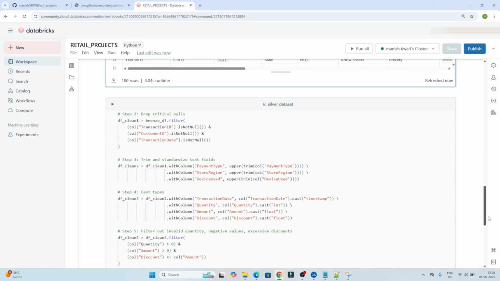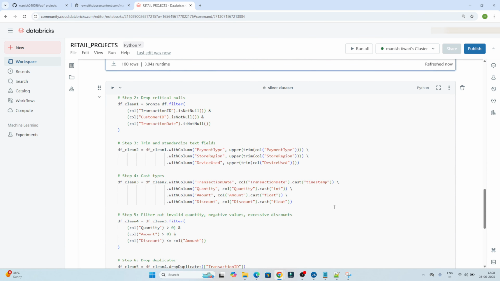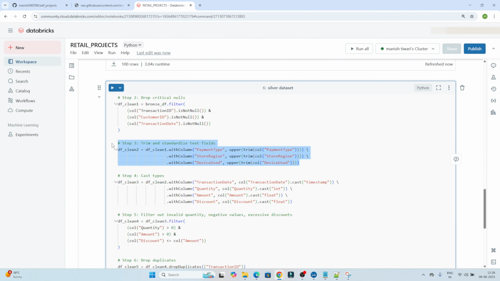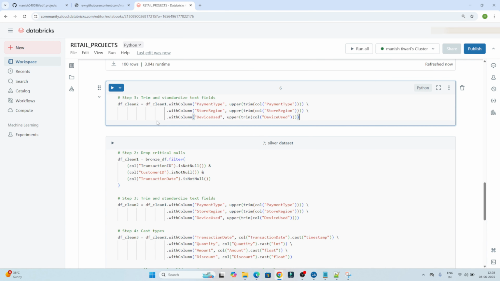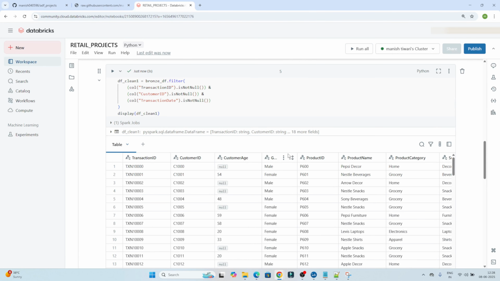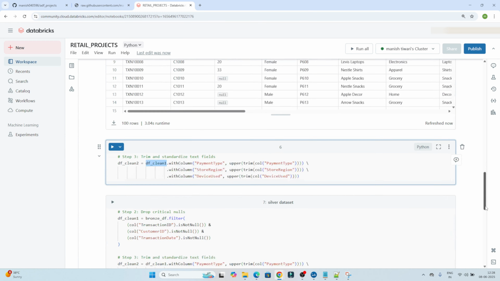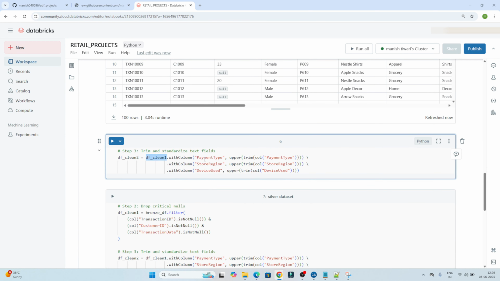Now in the second layer of cleaning, I am using this particular code. Let me explain what it is doing. It is taking a reference from df clean one, the data frame we created previously. From this data frame I am going to convert payment type to upper, storage region to upper, and device use to upper. I want to standardize the text fields.